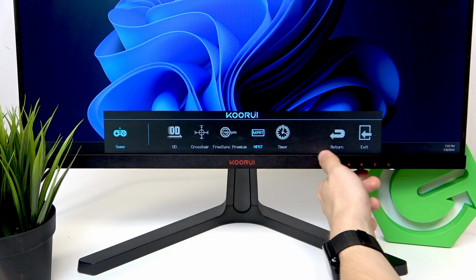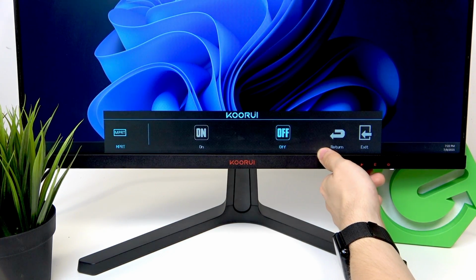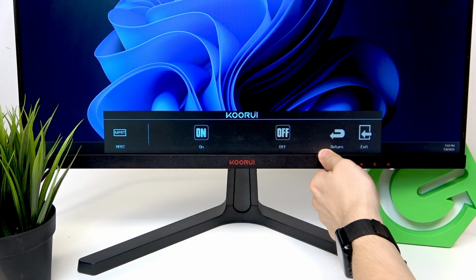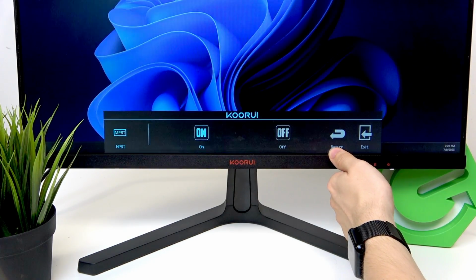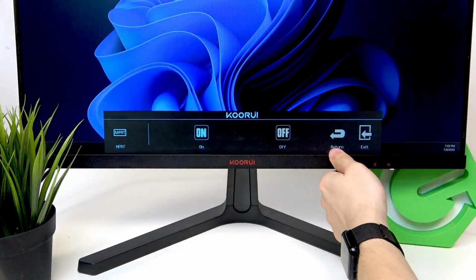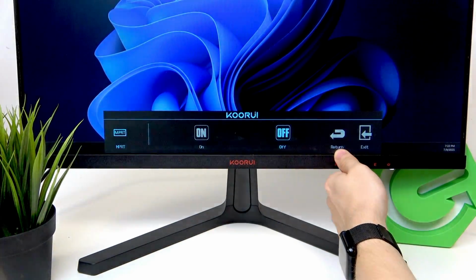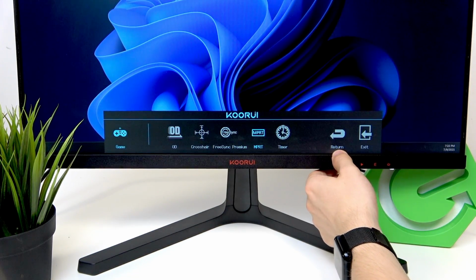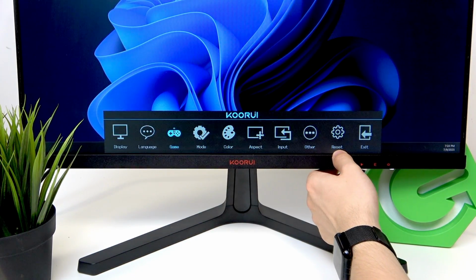You can see in my case it's not grayed out, so I can click on E and turn it on or off. Let's turn it on. Now it is on, but it is a bit flickering, so I'll just disable it because on camera it doesn't look the greatest.